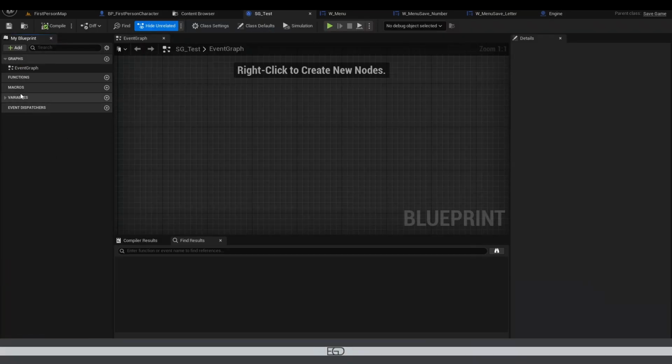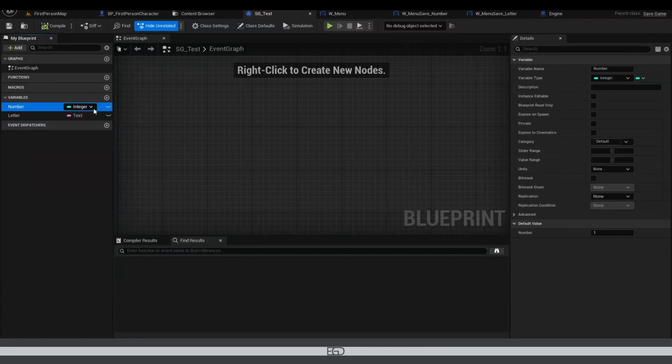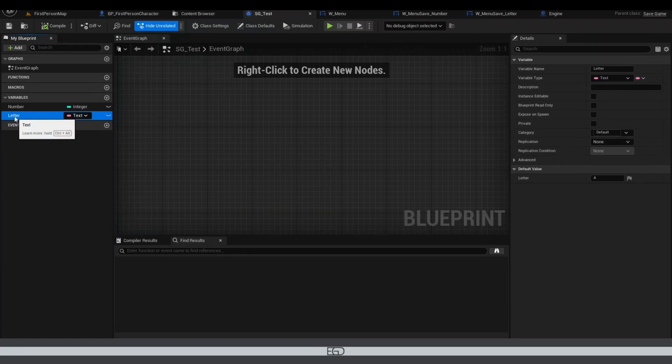First of all, we need a new blueprint, Save Game, this one. After opening it up, here in the variables, you can add variables, obviously. These will be the ones we can save and load. For me, there is a number of the type integer, with the default value set to 1, and a variable called letter of type text, and A is the default value.